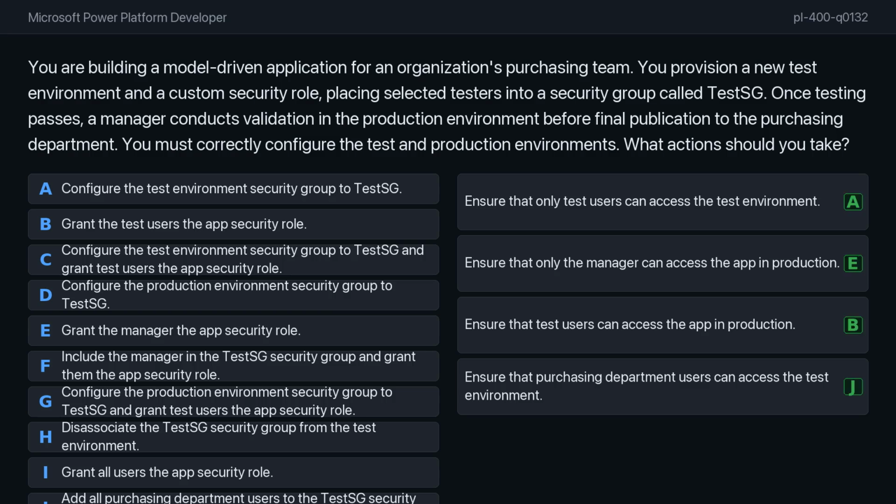In my view, the correct answer involves a combination of actions, depending on the specific requirement for each environment and user group. To ensure that only test users can access the test environment, you must set the test environment security group to TestSG, which corresponds to Option A. To ensure that only the manager can access the app during the validation phase in production, you should assign the manager the app security role, as stated in Option E.